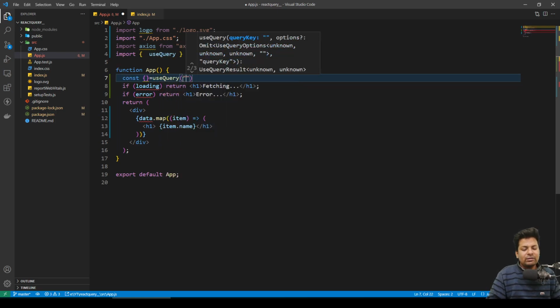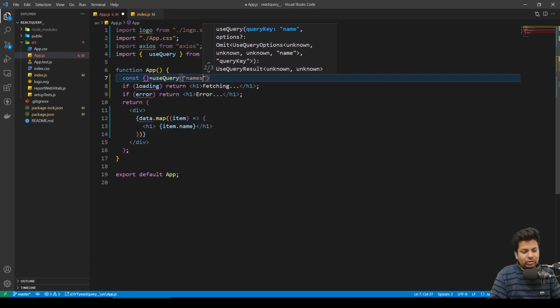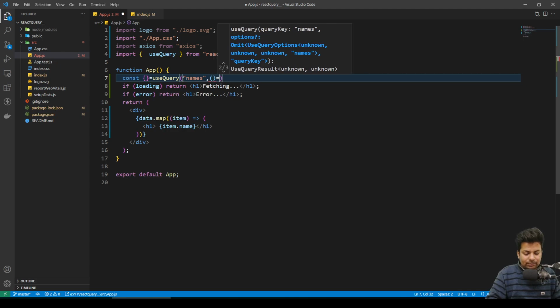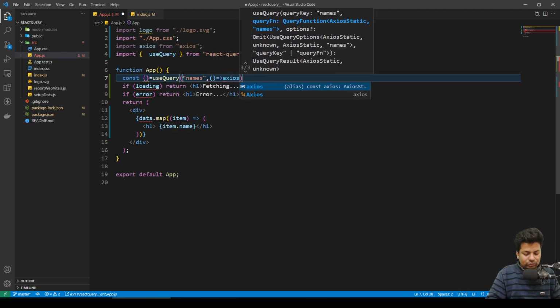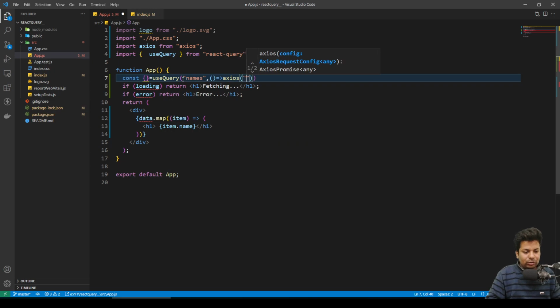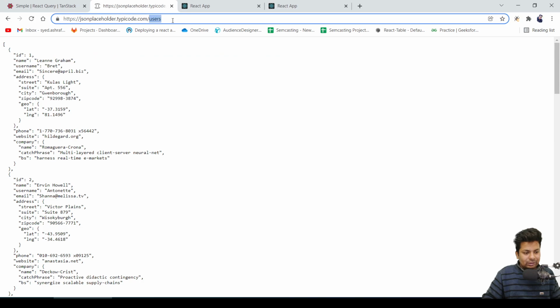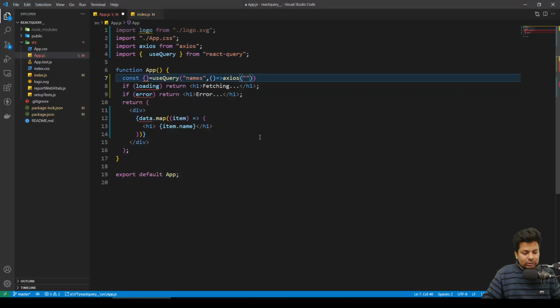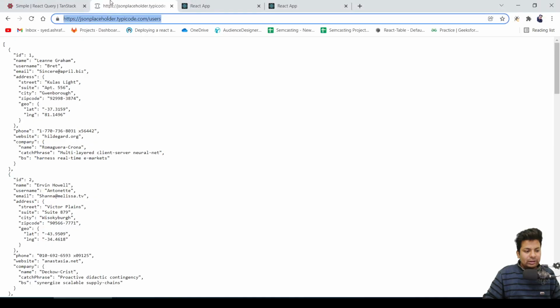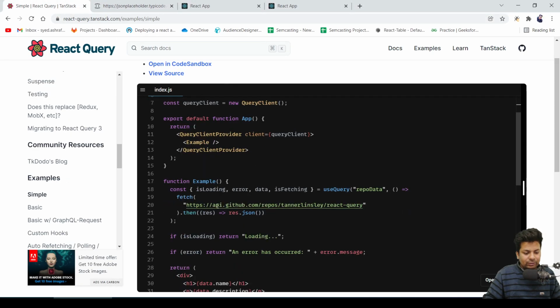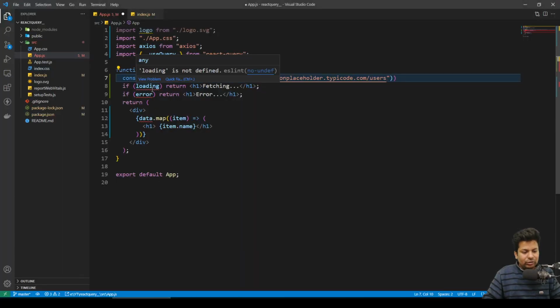Now here you can give any name. I'll say names, whatever you call it. Now we'll make a function and you'll say axios dot, don't need to put dot also. Okay, I lost the URL. Let me get the URL back. Yeah, now here it returns, what will it return? If you come here and see, it returns isLoading, error, data, isFetching, like common ones. It returns a lot of other stuff also, but for now this will be enough.